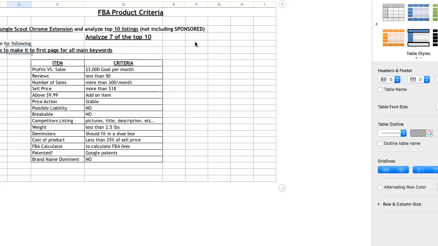So as you can see, the first thing says $3,000 per month, because that is typically the goal, or that's exactly what I look for. And the reason I have the number at that is because I know there are enough products out there that can make me $3,000 or above. Aside from that, I go into reviews. So reviews, it's actually not 50, but it is as high as even 70. That still should be good.